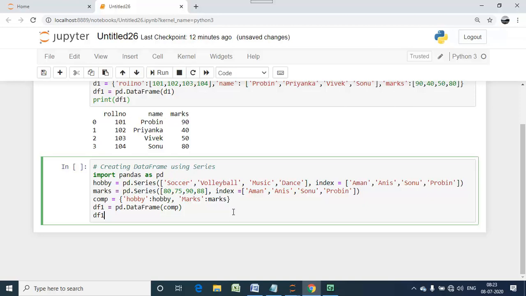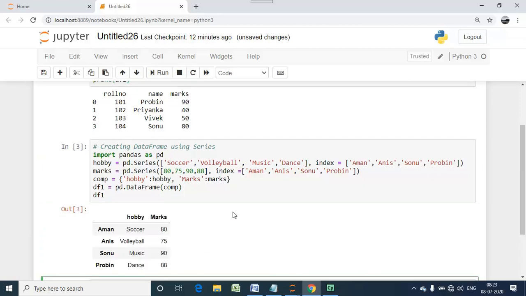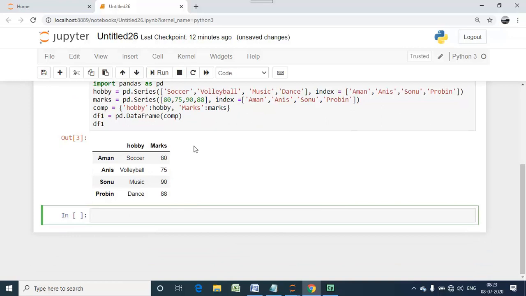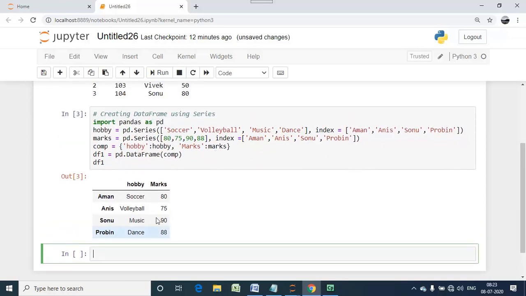Just run it. That's it. So this is the output of this program. Here are Aman, Anis, Sonu, Probin. These are indexes. Here are the names, hobbies. These are hobbies. Here are marks. These are marks. In this manner you can create a data frame using series.